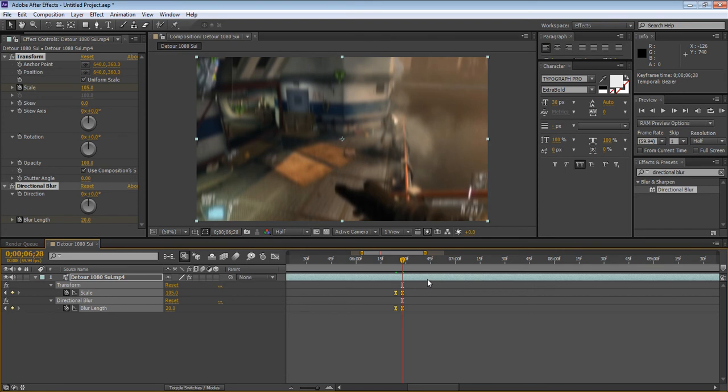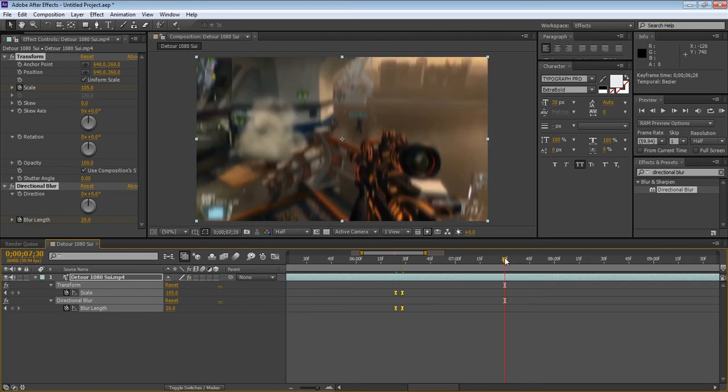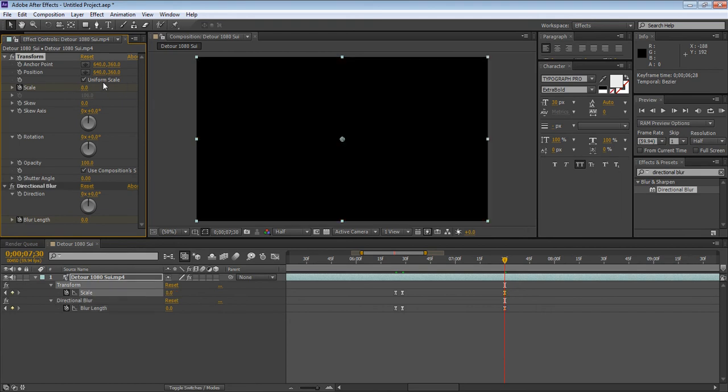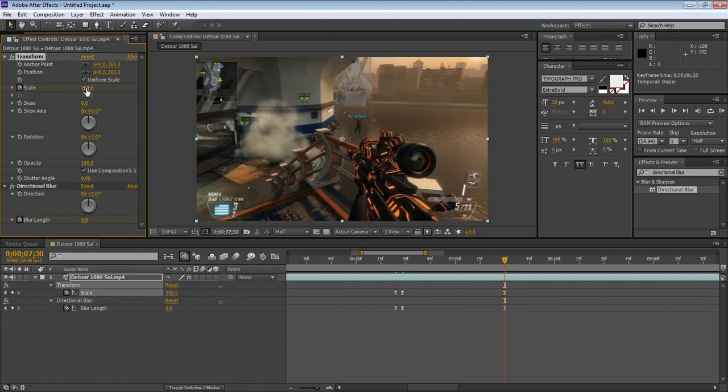When you want to end the screen pump, go over, I would say 20 or 30 frames. This also varies based off of your edit, so make sure you play with this. You want to just keyframe it back down to 0, the blur length, and the scale to 100. I'm sorry, not 0, 100, excuse me.